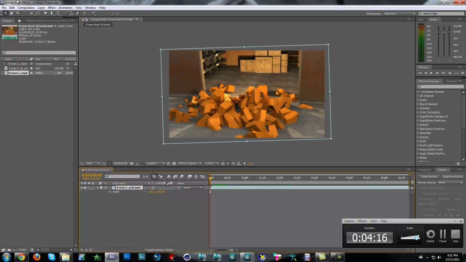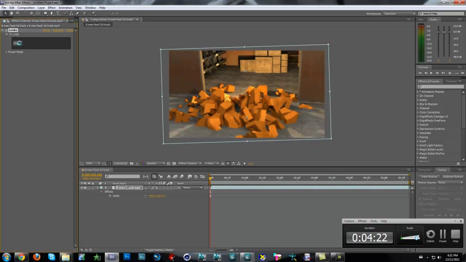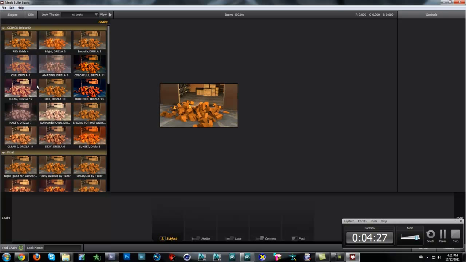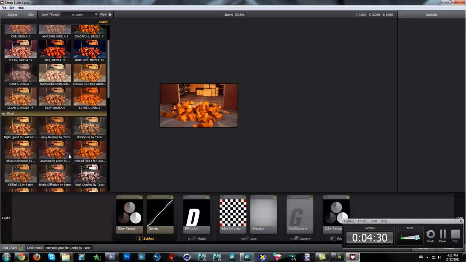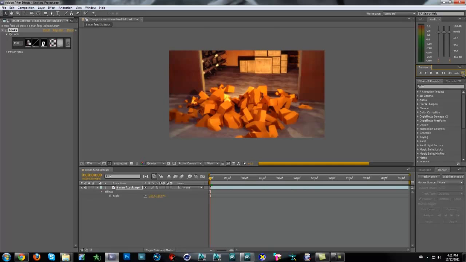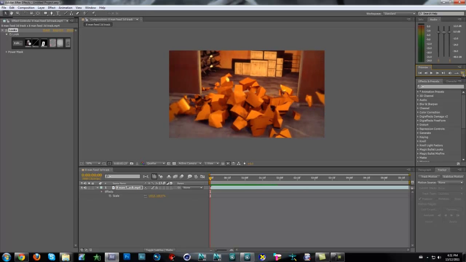Then the last thing you're going to add is color correction. So I'm just going to add a preset that I have. Magic Bullet Looks. I'm not sure which one I used in the montage, so I'm just going to use this one. It looks pretty good. Some nice orange colors there. You can add a Real Smart Motion Blur. You can do lots and lots of effects with this.